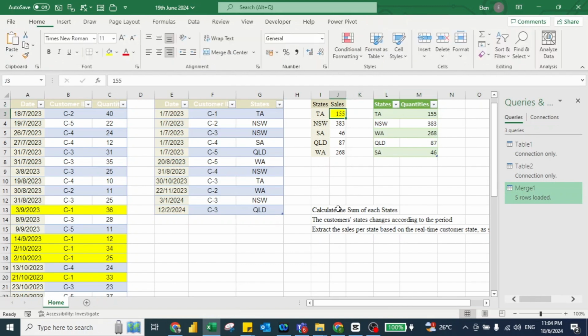If you look here, TA is 155, NSW is 383, and SA is 46, and there you go. Basically we are able to extract the sum of the sales for each state based on real-time customer state.